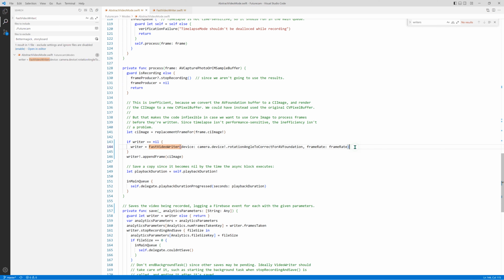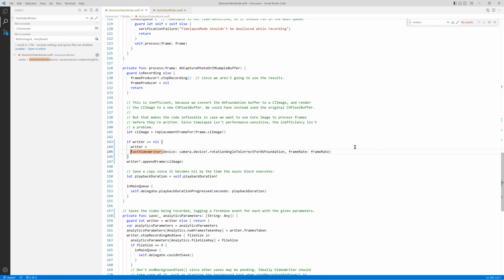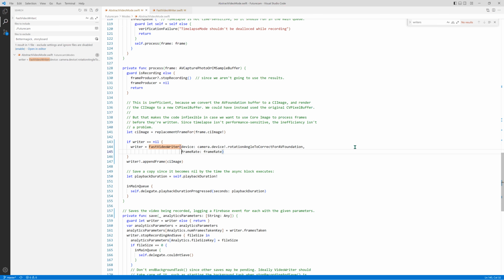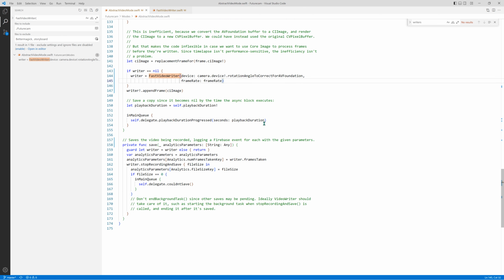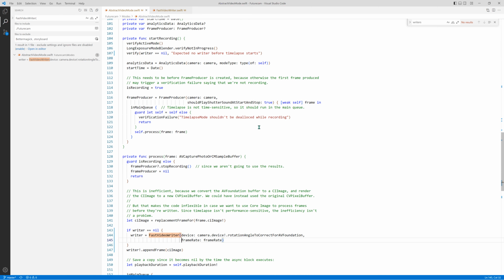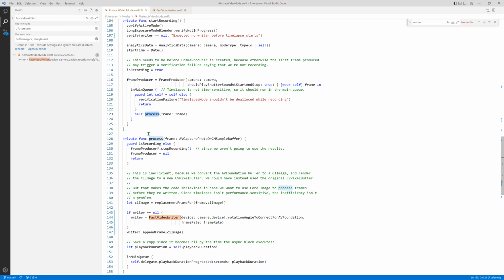Oh, this is still too. Okay, now what else is there in this that can be cleaned up? I'm not seeing much. You're creating the frame producer, you're receiving frames, and you're processing them, and you're stopping them when you should. You're creating a writer.